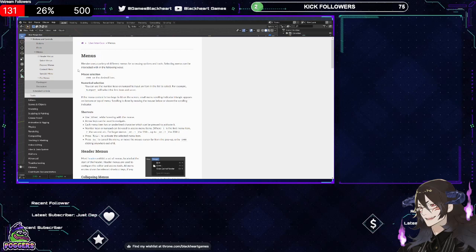Anyways, on with the actual documentation. Menus. Blender uses a variety of different menus for accessibility, accessing options and tools. Menus can be interacted with the following ways. Mouse selection, no shit. I can just skip that one.